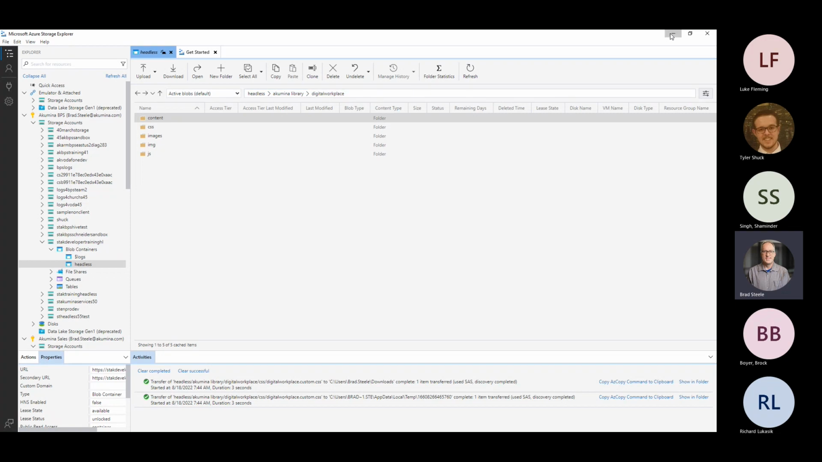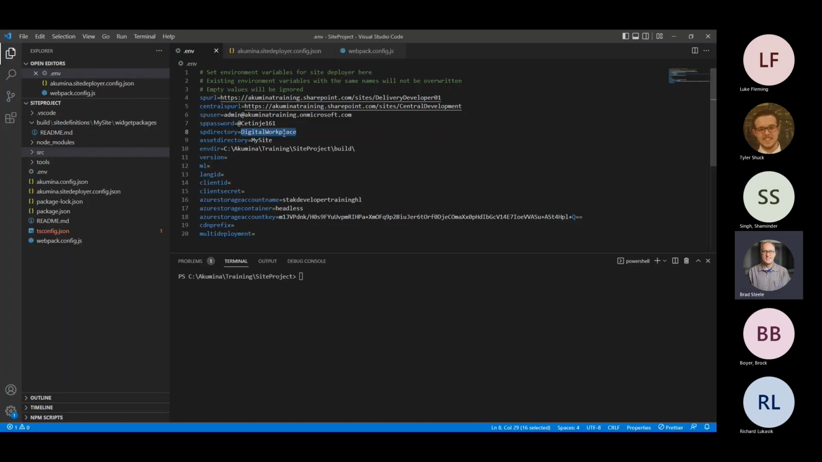If we didn't want that to be digital workplace, we could change it here, although generally I don't recommend that. I don't believe I've ever done that, so I cannot guarantee what will happen. Asset directory is the name of your site definition folder. So if you set up your project and you decided you wanted to change your site definition name or add another site definition, changing asset directory controls where your files are going to come from. That's why if you do a project with multiple site definitions, it works just fine, because all you have to do is change this asset directory folder to control what you're going to deploy.